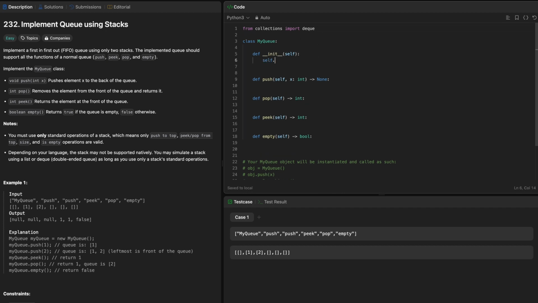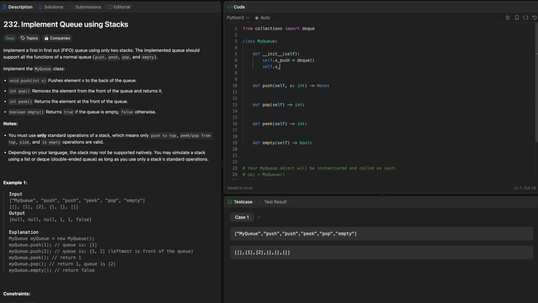Okay, so I'll have 2 deques. Now as we have taken deques, we'll only use them as stacks. We'll only use stack operations on them, so I'll call it stack from now on. So I'll have 2 stacks. One stack is called s push, and one stack is called s pop stack. Okay, now we have 2 stacks.